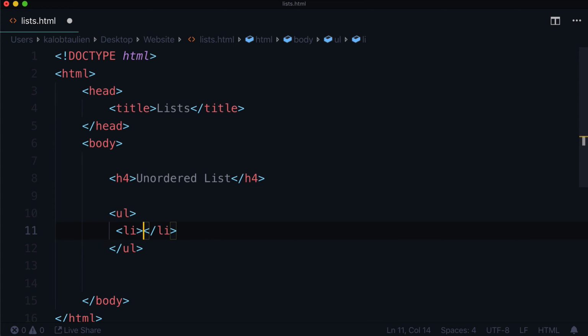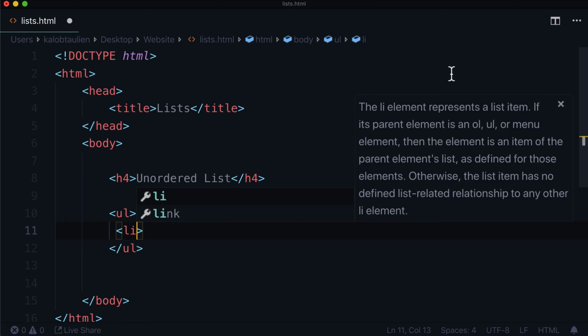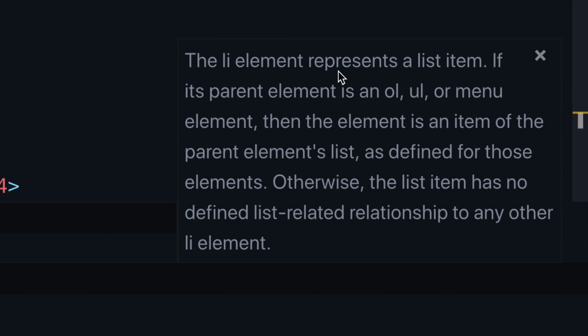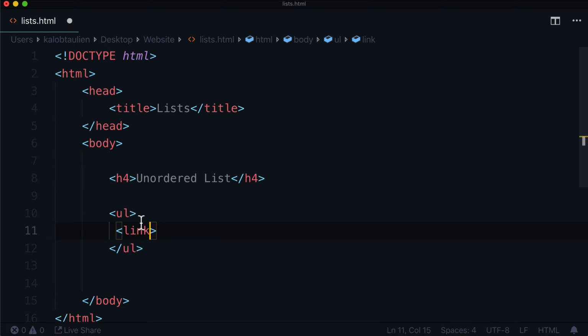list item. And I wonder if VS Code will even describe it to me. LI. The LI element represents a list item. If a parent element is an OL, UL, or menu item, then the element is an item of the parent's list. Okay, so basically you've got a list and you've got list items. So we've got an unordered list and we have our first list item.